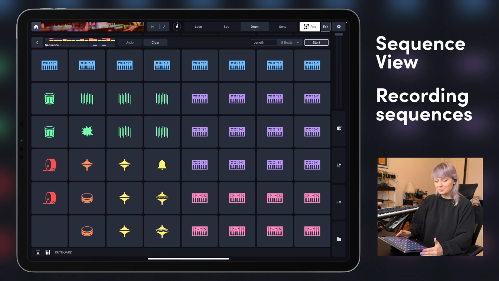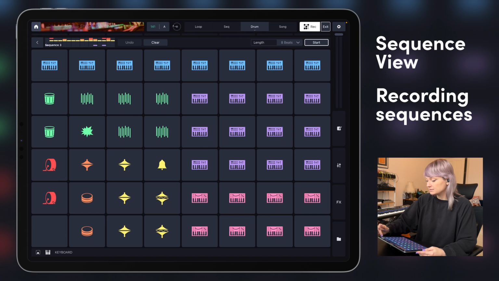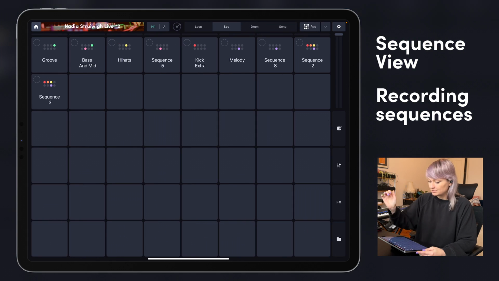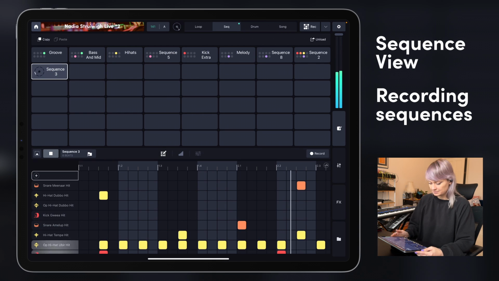So we click stop and then it recorded it. So if you go in right top exit, we click on that and go back to the sequence view, you can see on the left side where we had the empty slot, it just filled up now with the new sequence.